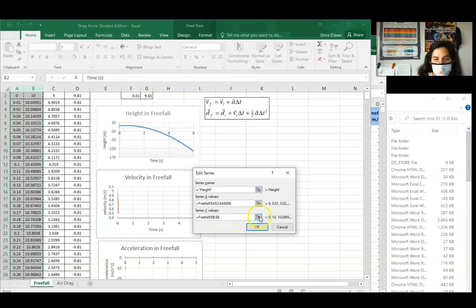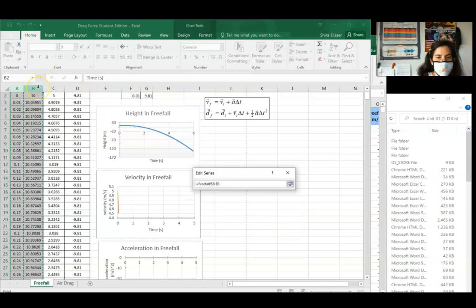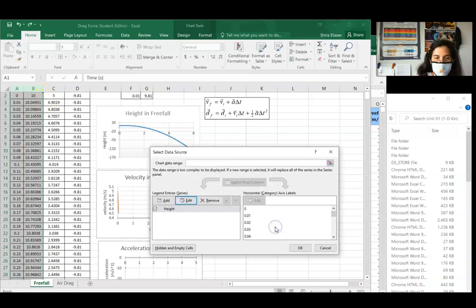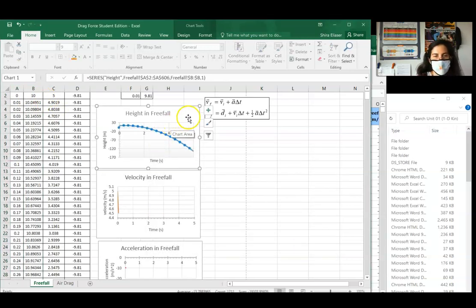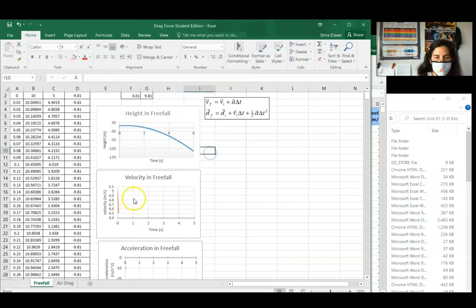You can go here, you can click and say, I want all of column B. Notice if you're going to click anything, you have to clear it first. I want all of column B. Don't click anywhere else. Press enter. There we go. And there's our graph with the rest of our data.